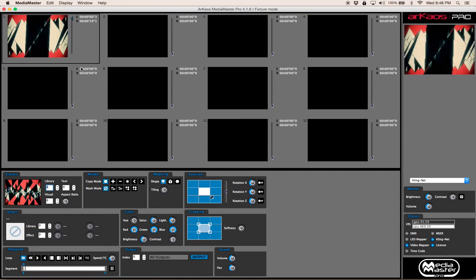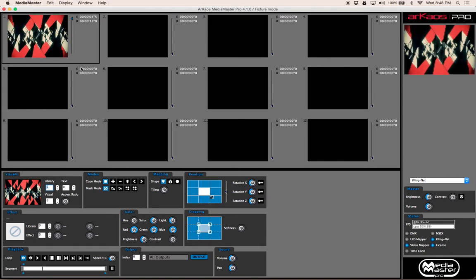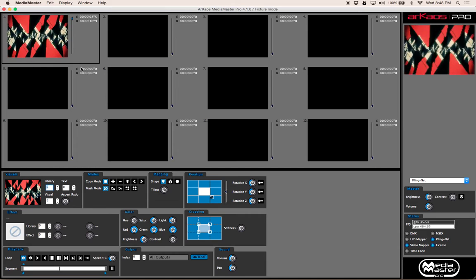Now, Media Master, if you don't have it and you want to play around with it, you can definitely go to ArkaosPro.com and download it and play with a demo. Fully functional. It'll just flash demo every couple of minutes or so. So again, check it out, play with it.